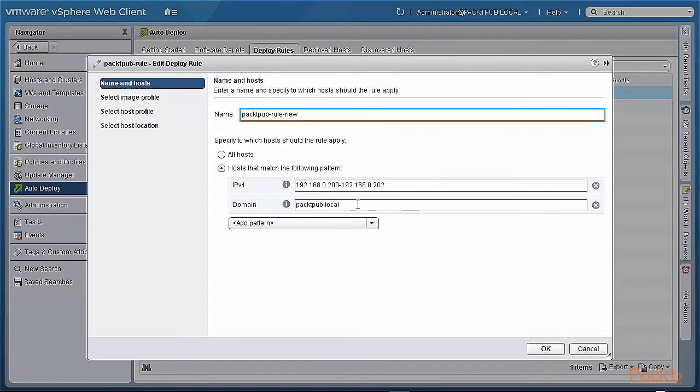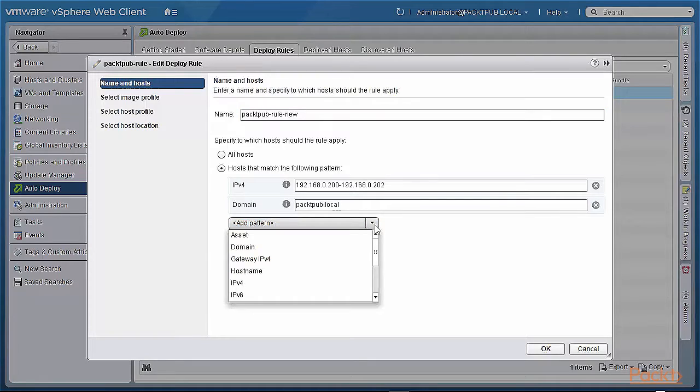So right now this rule actually says that the IPv4 addresses for the hosts have to be between .200 and .202 for the network 192.168.0, and that the domain has to be packed pub .local. There's a bunch of patterns in here. Here we go, a bunch of patterns in here.